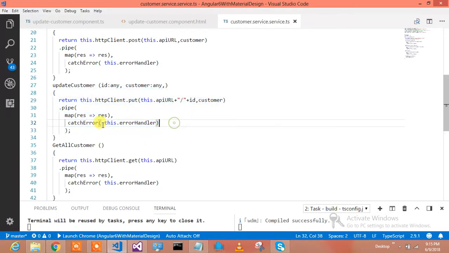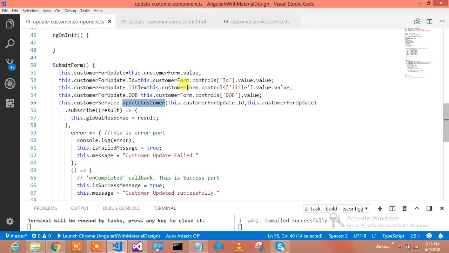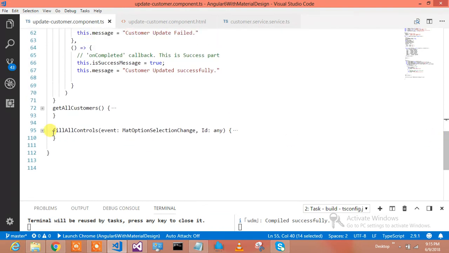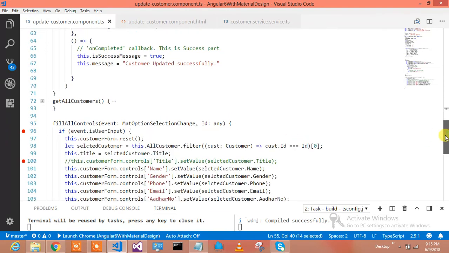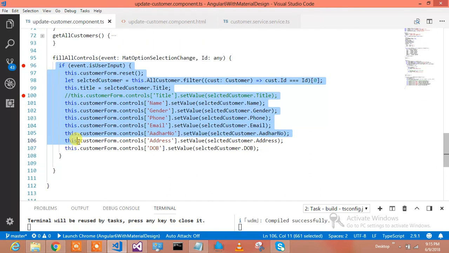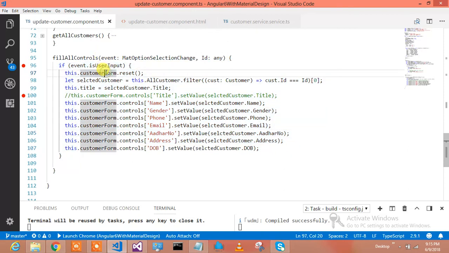So this is the update customer method in the service. This is my submit form method over here, and the fill update control method is here, which is filling all the controls once the id is selected. Do not forget to use event dot isUserInput. If it is a user input, then only come inside and update it, else it propagates some autocomplete event and all that creates problems for us.